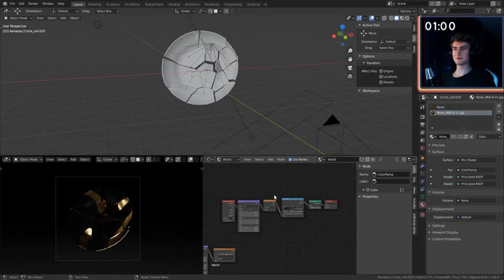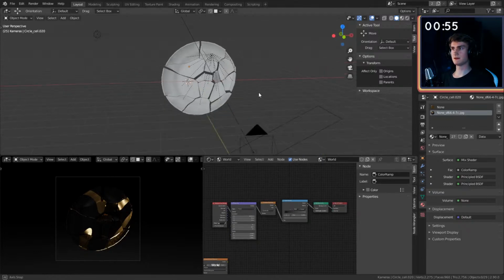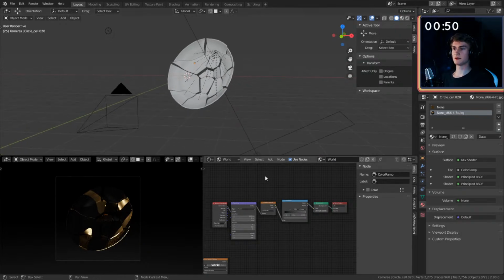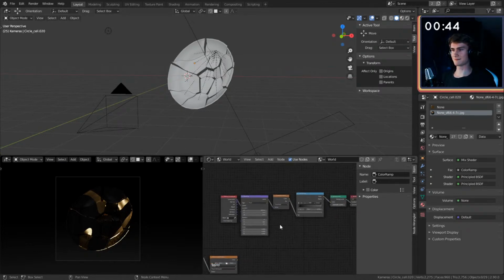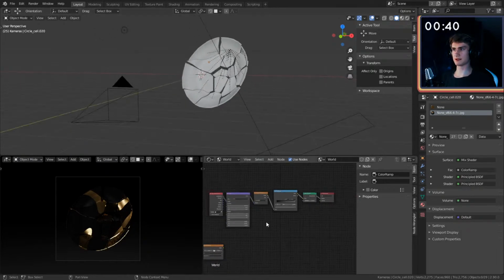Sometimes when I stop doing stuff in 3D for a few days, it's a little bit harder to get into it again. But once you're in there and you have your inspiration, what you want to create, it's hard to really think about something else. Okay, let's see, I have just a little bit more time.